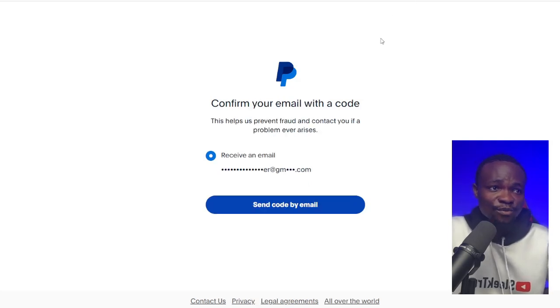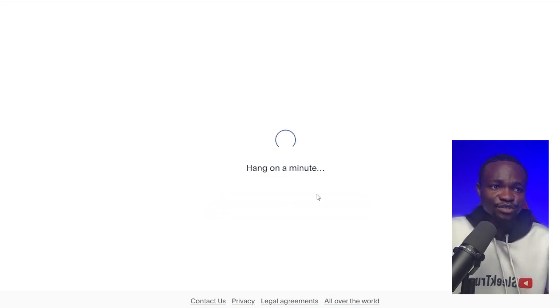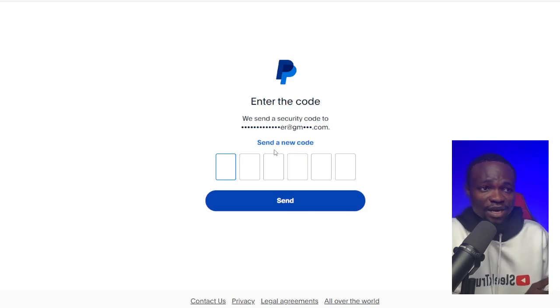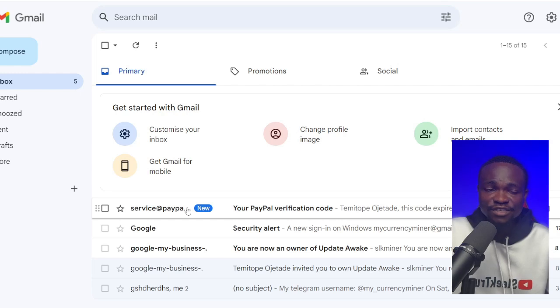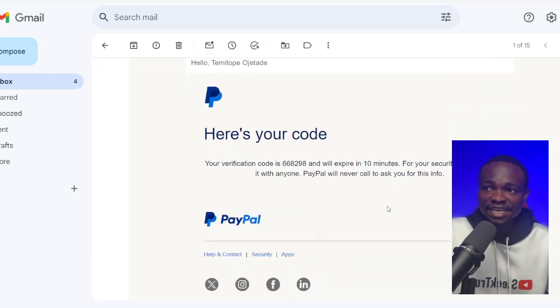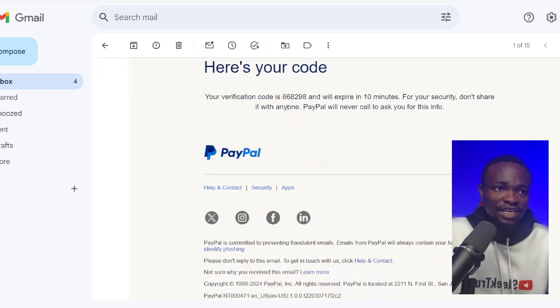It says confirm your email with a code. So now I'm going to send a code by email. Just click on it, and they are going to send a code to my email right here. So let me go back to my email, and let's see if the code is in here. Can you see service at paper? So the code is right here now. I'm going to copy this code inside the paper.